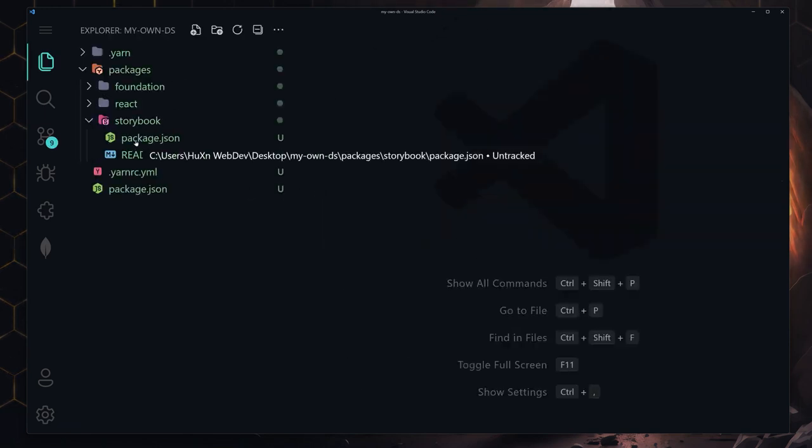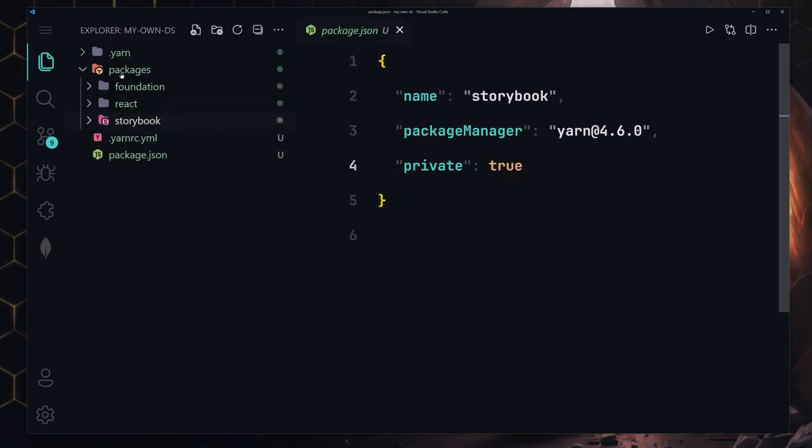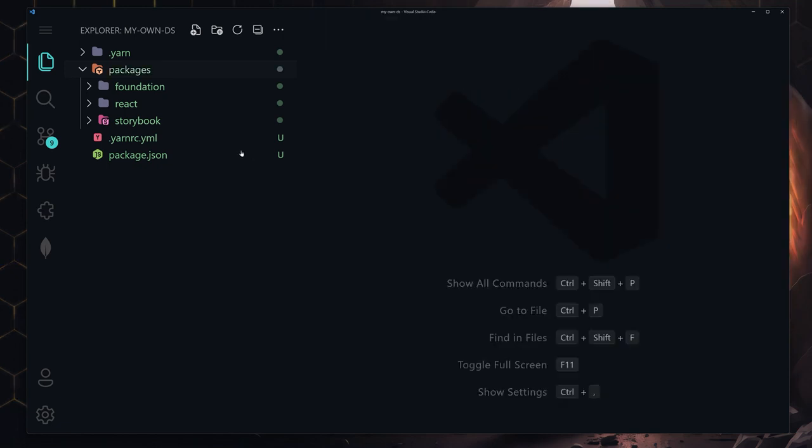Now let me just open this package.json file. Here you can see we are now providing this private label right here, which means this package is totally private, which means we are only going to be able to use them inside this packages folder, but nowhere else. So now that's totally done.